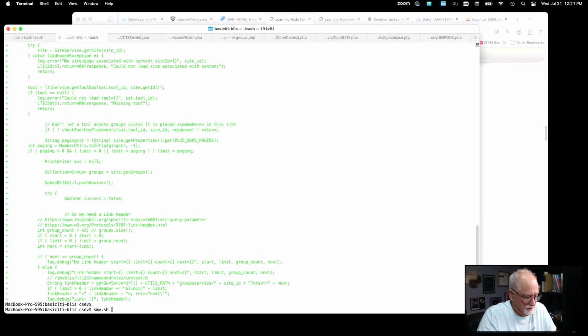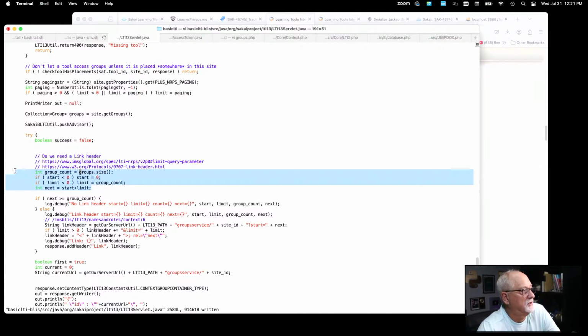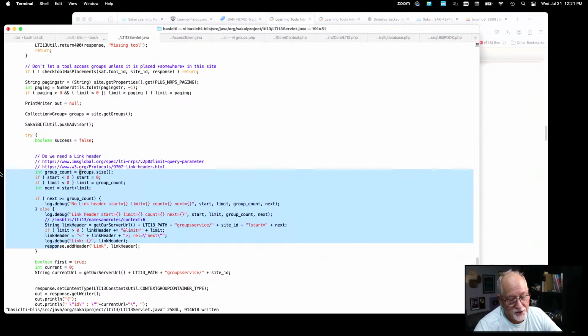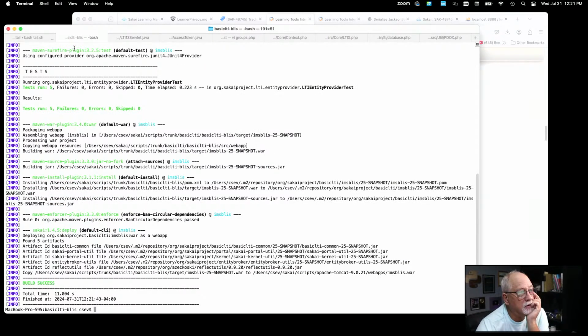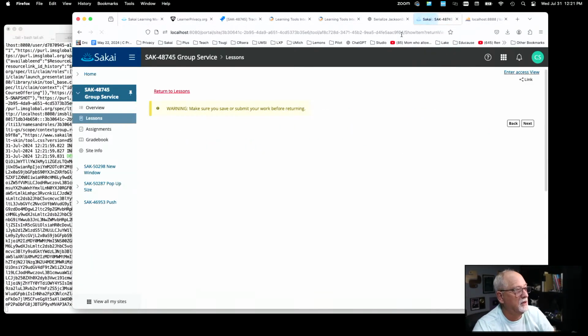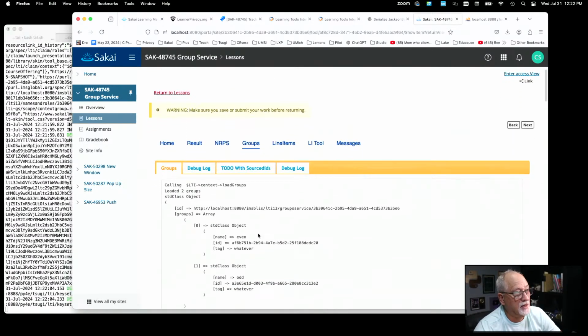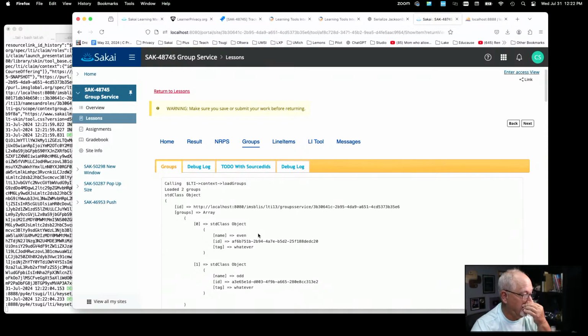So let's compile it again and make sure that now that this is the paging code. Is there any group count? Nope, that's the int of group count. So again, this is implementing kind of the IMS-wide paging code. Did that work? That worked. I love getting to the point where I can just reproduce something really quickly. Hit refresh, that relaunches it in lessons. I can say groups, and there they are. So that's like a 2-click test of a whole bunch of code. And that's why I love this LMS test tool.